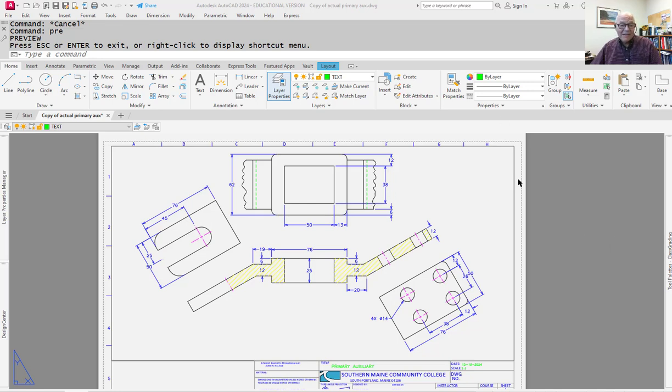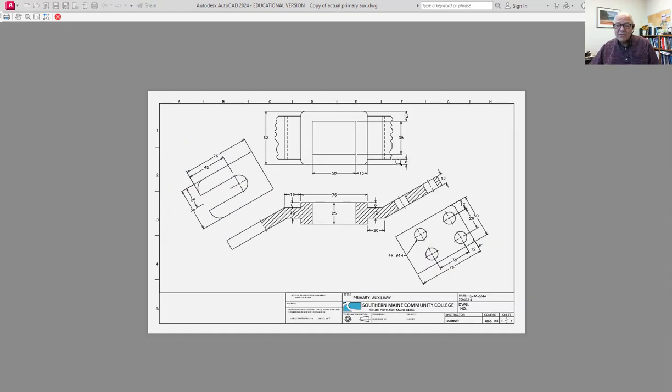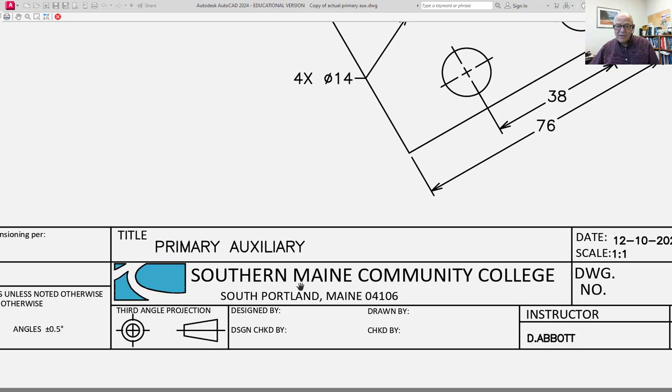And while I'm at it, I think I'll point out a couple of other things that I do when I'm evaluating student work. First thing I do is a preview when somebody turns something in. Everything has to be set up so it can be plotted. When you do a preview, it shows you what it would look like plotted. So I realize that that viewport is showing. I want that on a layer that is non-plot.